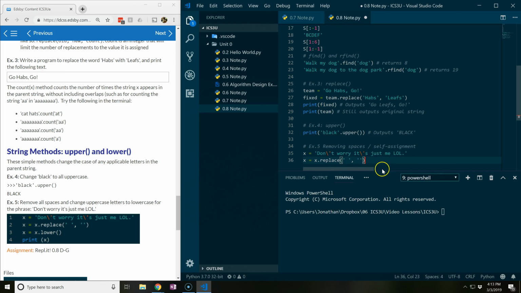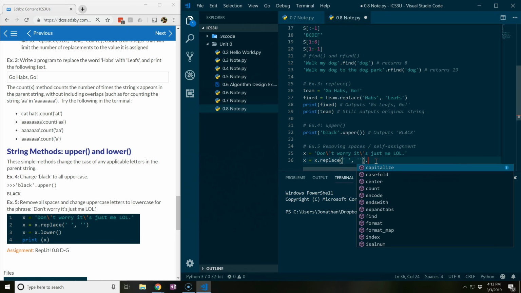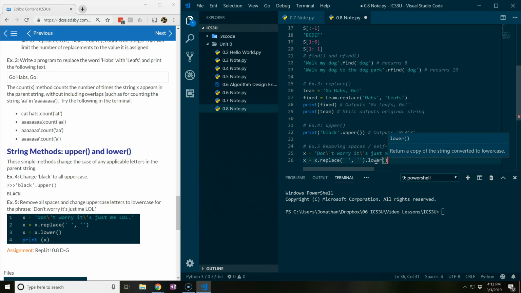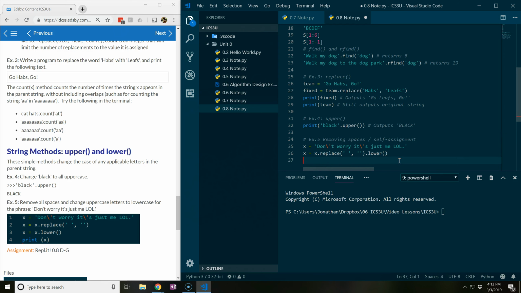Okay. And now notice in the next line, we take x and reassign it to the lowercase version of x. Now instead of writing a new line here, we could just put it straight onto the end of this dot lower. And that means that after it's done replacing, that string will then be converted all to lowercase. And this is actually a little better than what I have here because it's more efficient and less repetitive.